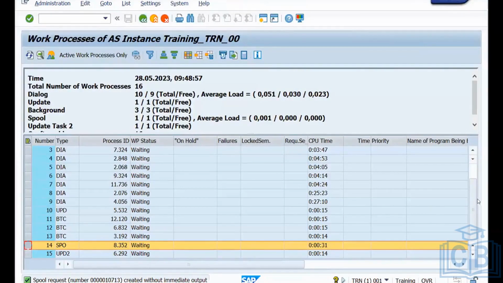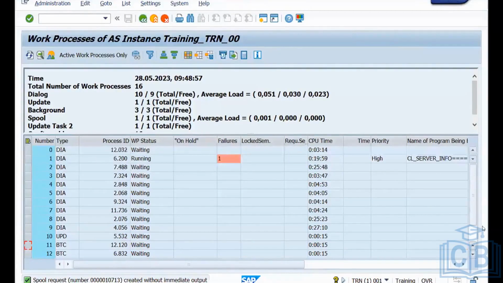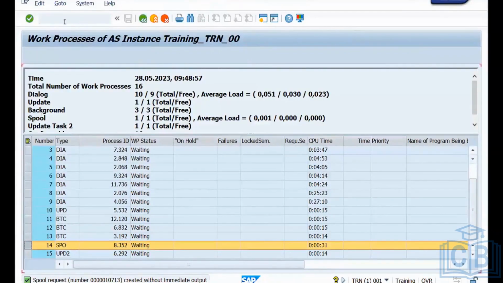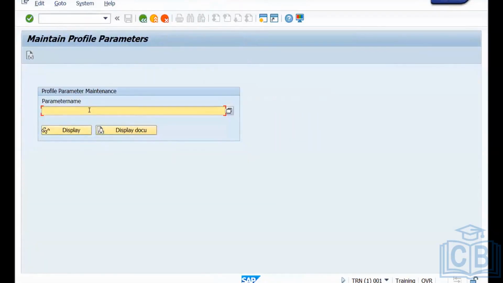One is enough. If I want to create another spool process, then how to define it: I can go to RZ11. RZ11 is a T code. We can change the parameters because this is related to parameters. We can change the spool work process parameter.